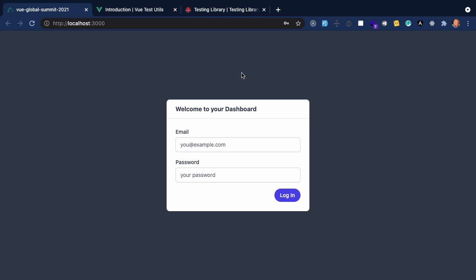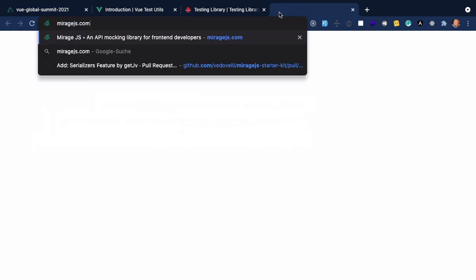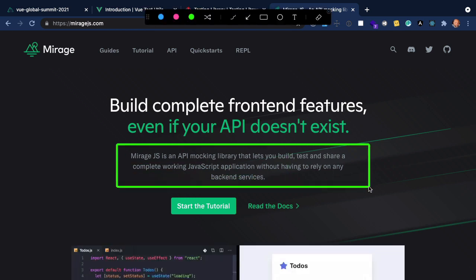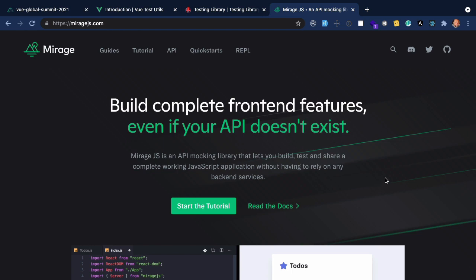What is this Mirage? Let me bring the home page here. Mirage is a mock API server that lives within your front-end project, and it allows you to build your full application without having an API. So let's say you are starting something, but the team that is responsible to build the API is not ready to start working, but you are ready to build your front end. So you bring Mirage, you configure it with the real endpoints that you are going to call later on, and it will reply with everything you need.